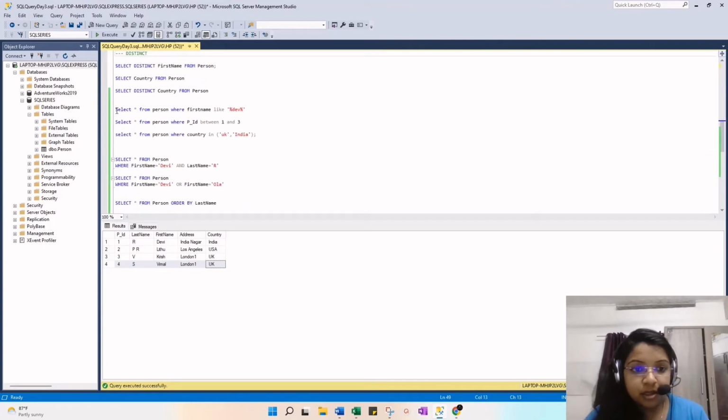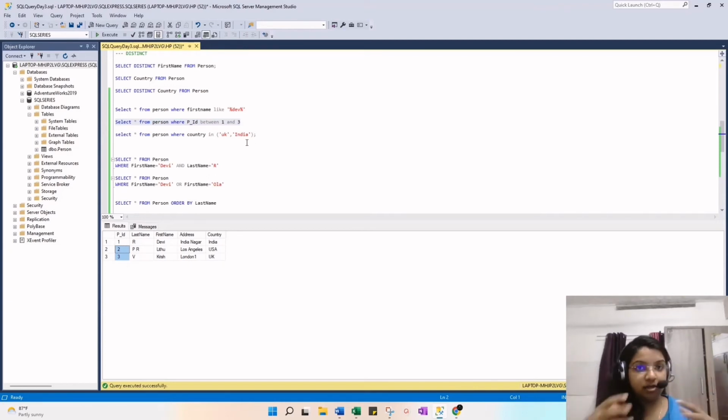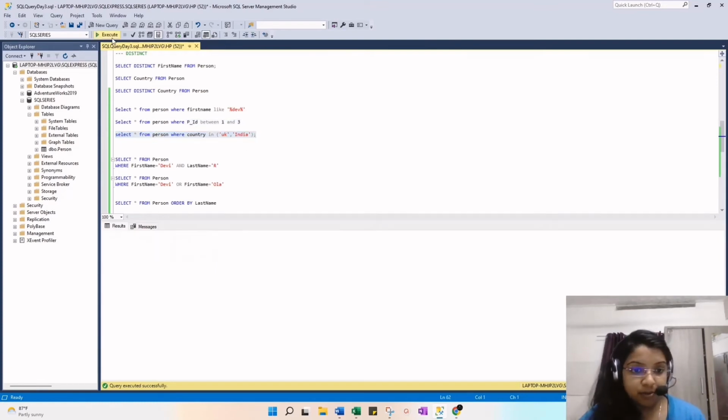Yes, you can see here, like this one. Only one name in my records: first name like Dev is only one record. And I want the persons whose person ID is between 1 and 3. Using this one, only three records we can display. And here also you can display the country using IN: who are the persons living in the country UK and India. So this is the perfect example.